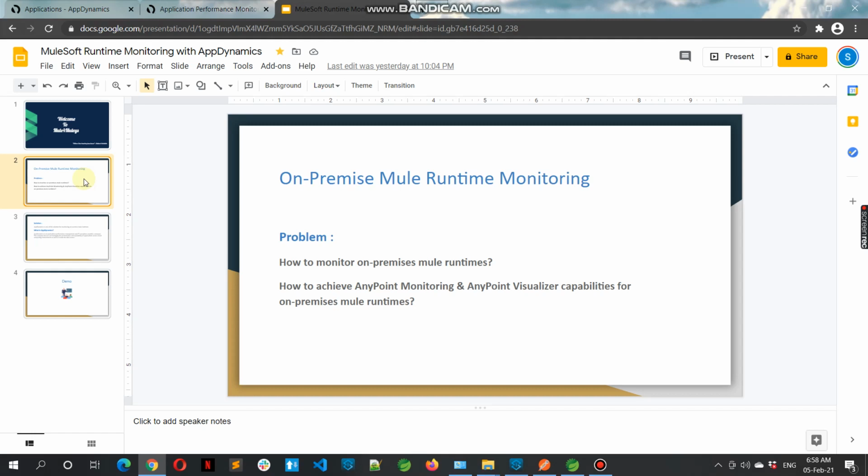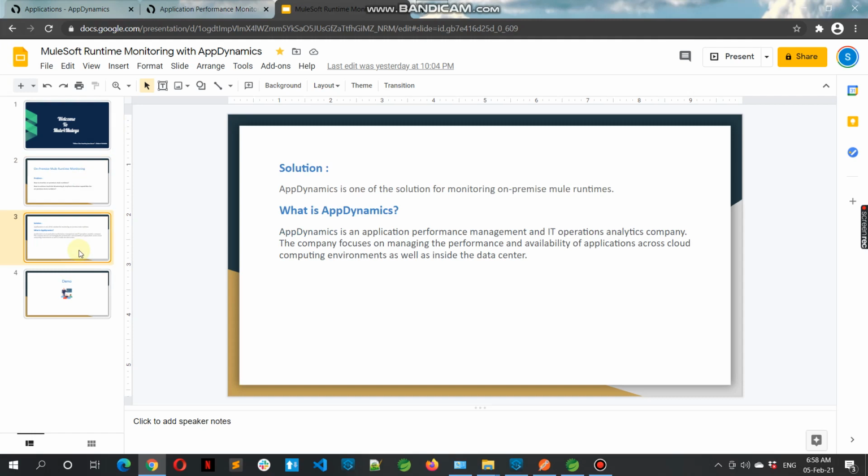So in that case, what's the possible solution? Here we have one solution, that is we can make use of AppDynamics. It is one of the good APM products where we can monitor application metrics, performance, etc. And AppDynamics provides this solution across the cloud, or for applications hosted in a data center. Okay, so let's get started with the demo.